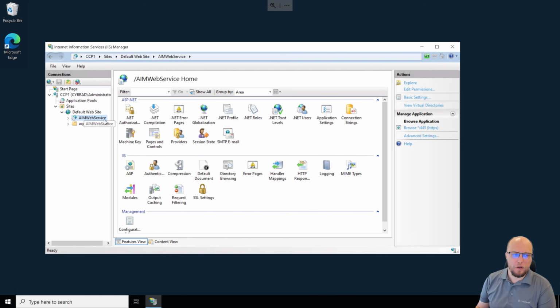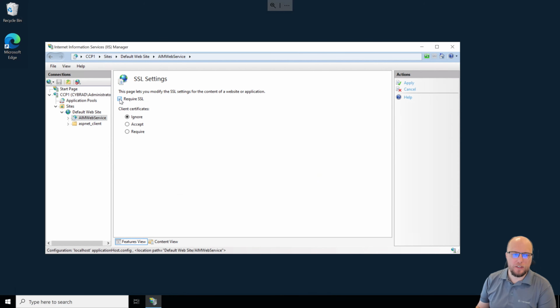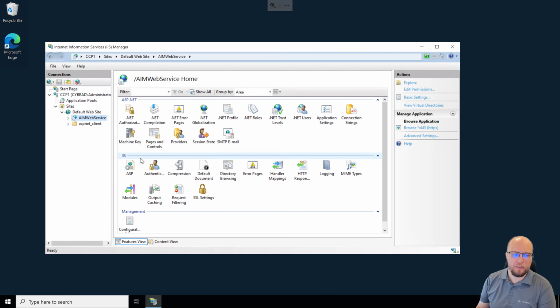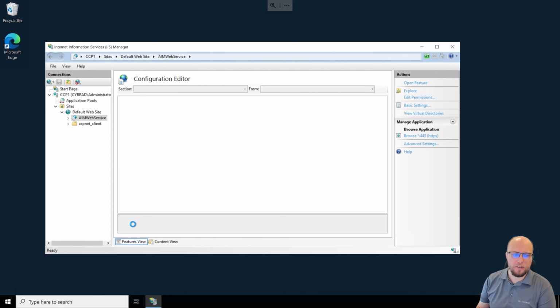And we'll go to the AIM web service here, and we'll go to SSL settings. Tick require SSL. And in my case, I'm going to leave this as accept for the time being because I'll do some tests in a moment where I don't use certificate authentication and then I'll move it up to required to lock it down, so I always have to supply certificates when making requests to the Central Credential Provider. So we'll just leave that as accept for now. I'll hit apply, and I'll go back to the AIM web service, and I'll click on configuration here.